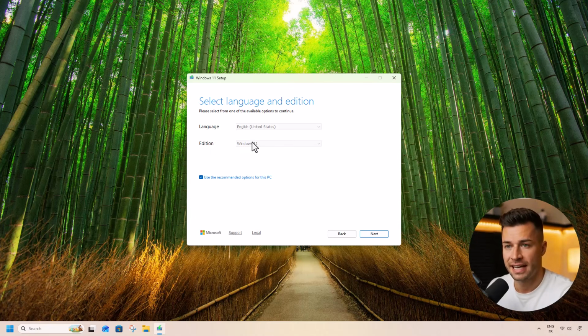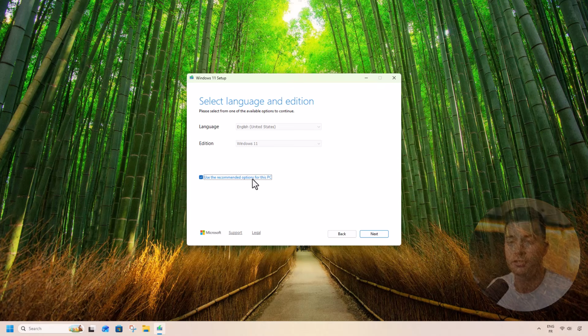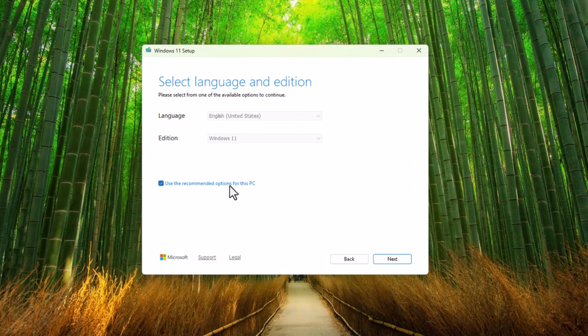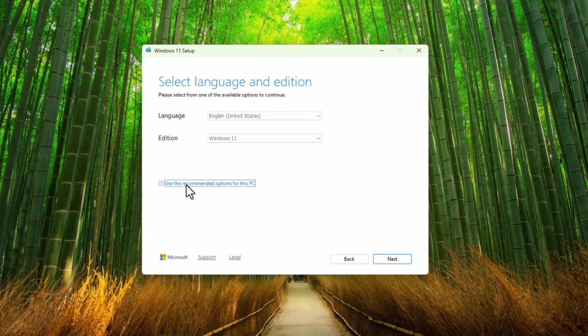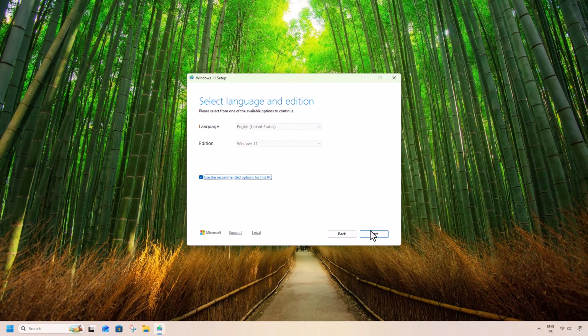Now, pay attention to this next step. You'll see a checkbox that says, Use the recommended options for this PC. If you are downloading Windows 11 for the computer you are currently using, leave this checked. If you want to change the language or download it for a completely different computer, uncheck the box and choose your settings. Make sure the edition says Windows 11 and hit Next.